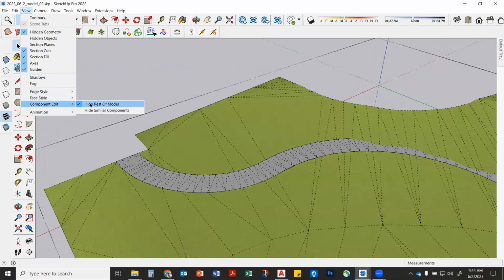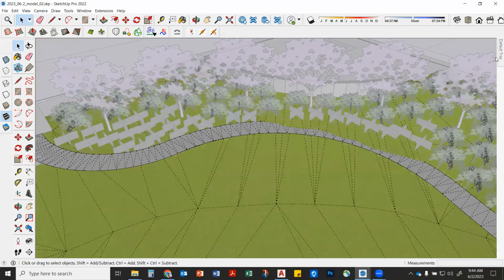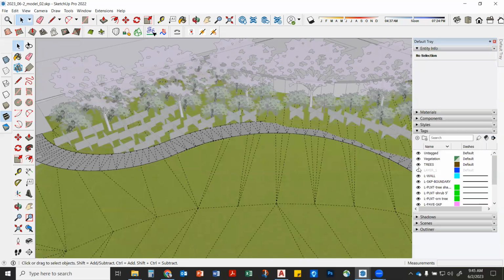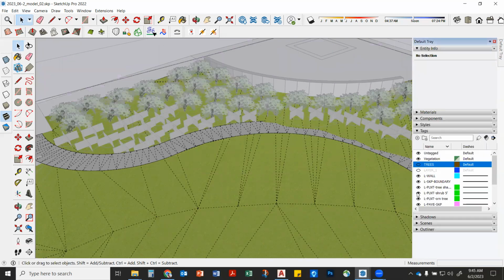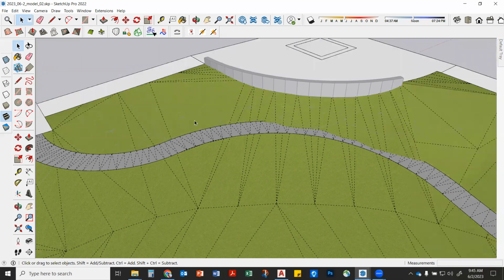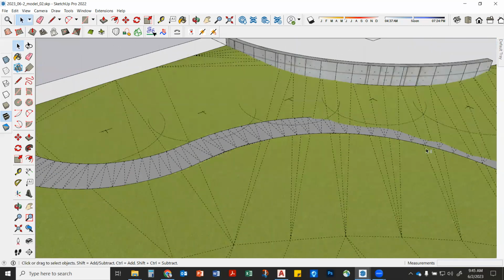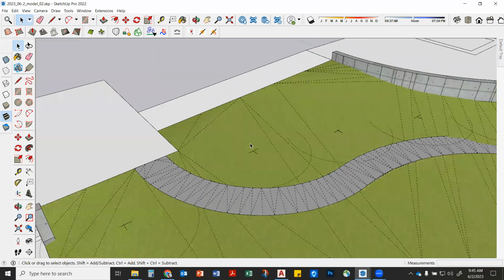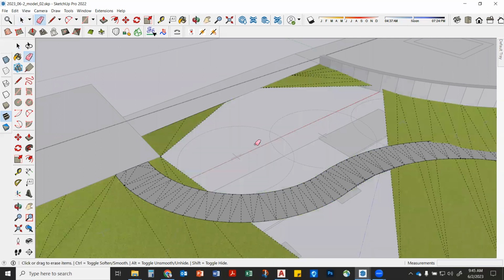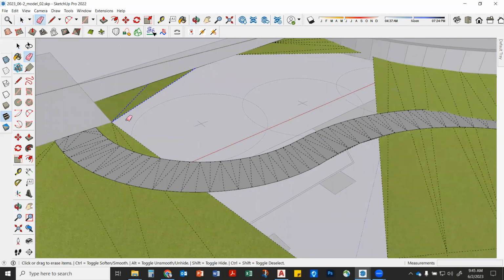View, Component Edit. We'll take that off so I can see this. But I'm also going to turn off my trees and my shrubs so I can work on this thing in peace. Now, look, if we come all the way into this guy, I can actually just grab my eraser and start shredding this thing, right?